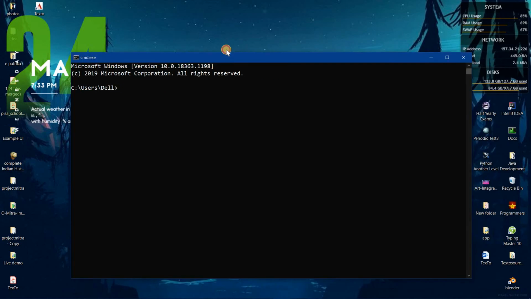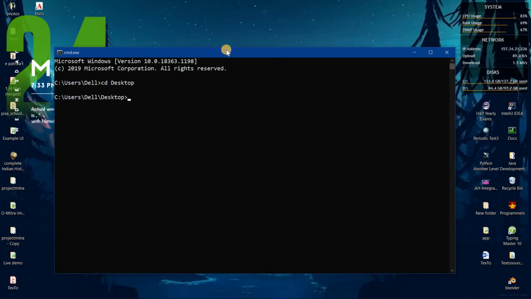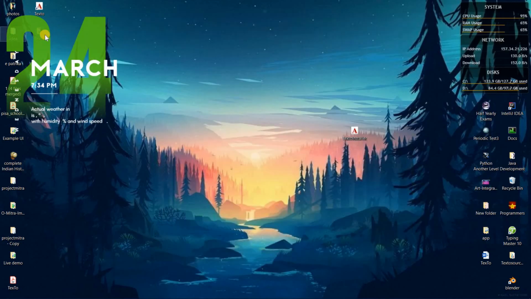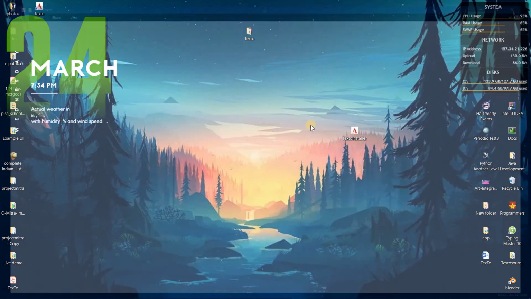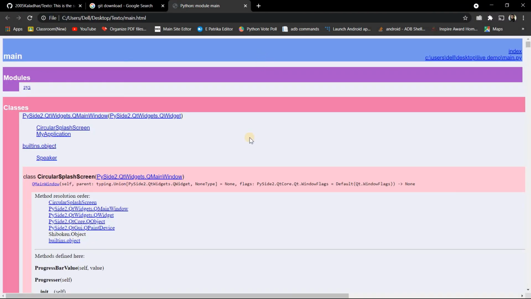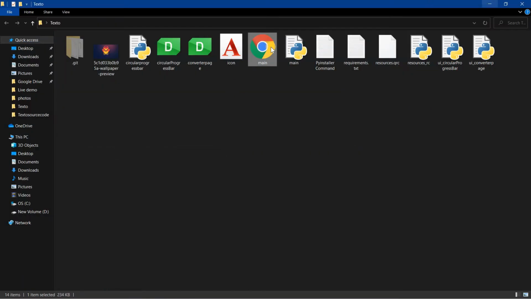Once you download Git, it will also add it to your command line. So just go to your CMD, cd to your directory, and just type this command, git clone https://github.com/2005kaladhar/Texto. So it is now cloning into our directory, and it has created a directory right here with the name Texto. As you open it, you will find all the required files for this program. Here you will find this UI file, these Python files containing the structure, and this HTML file which contains all the classes, methods, attributes of this program, which is actually the API file for this text to speech converter.